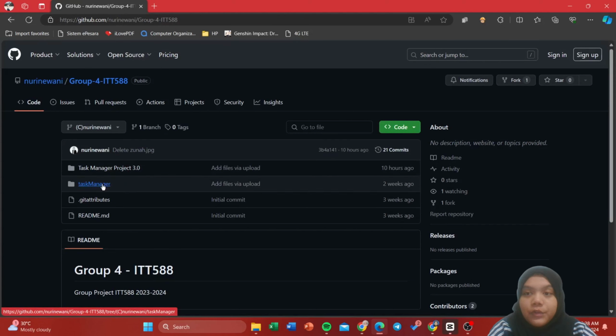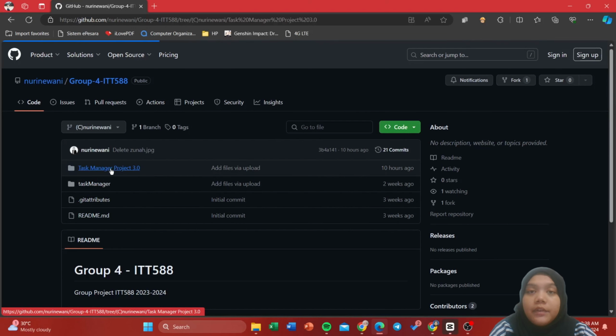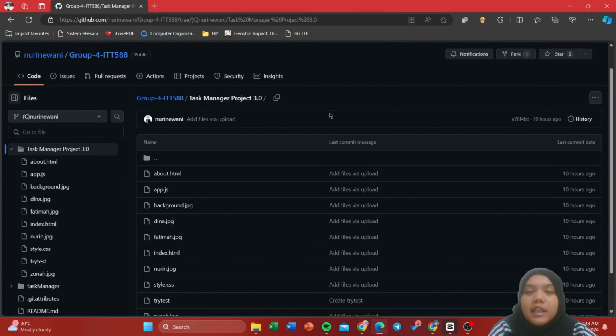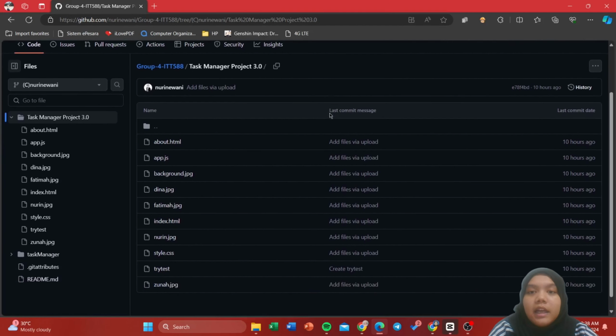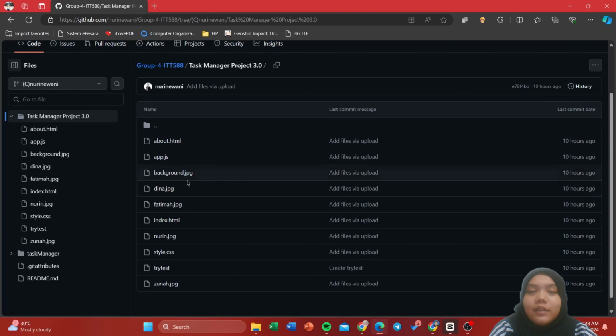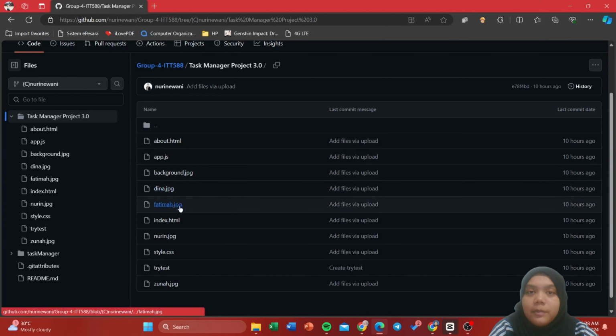In this GitHub repository, we have uploaded the files of our project, which consist of an index page that holds our task manager and the about page, an app.js file, which contains JavaScript, and a star.css file, which contains our CSS codes for the web application.